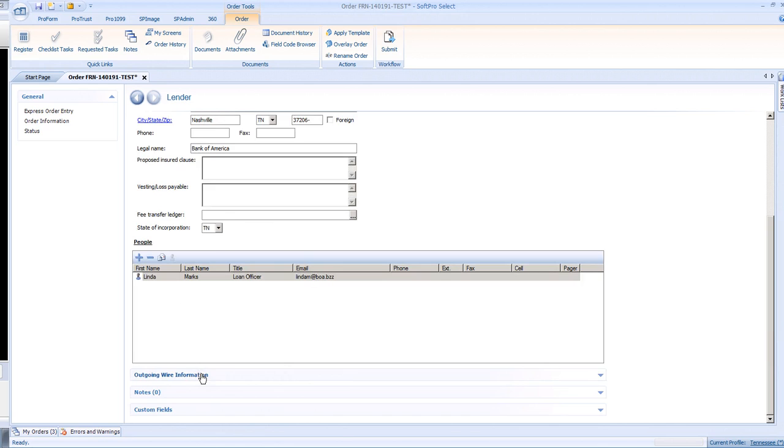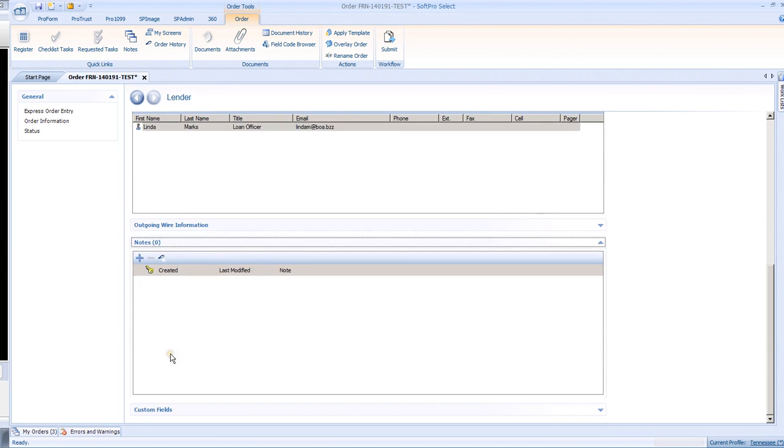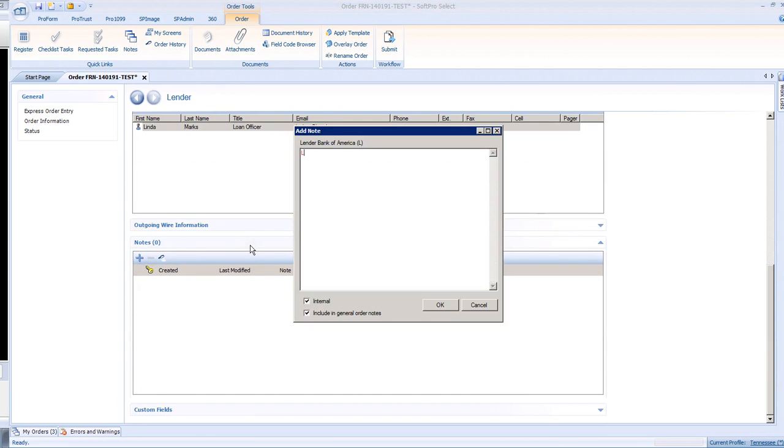And you'll notice at the bottom of each screen there is a notes screen. And you can click on that. We're going to add a note. Just make something up. Lender's note, title order. You always want to make sure that the include in general order notes is selected. That way it'll push the notes to the general order notes section so everyone can see them. If you unclick this, that is going to leave this note only in this lender section. That's the only way you would ever see this note, is if you were in this lender section. So you need to make sure you always leave this as include in general order notes.